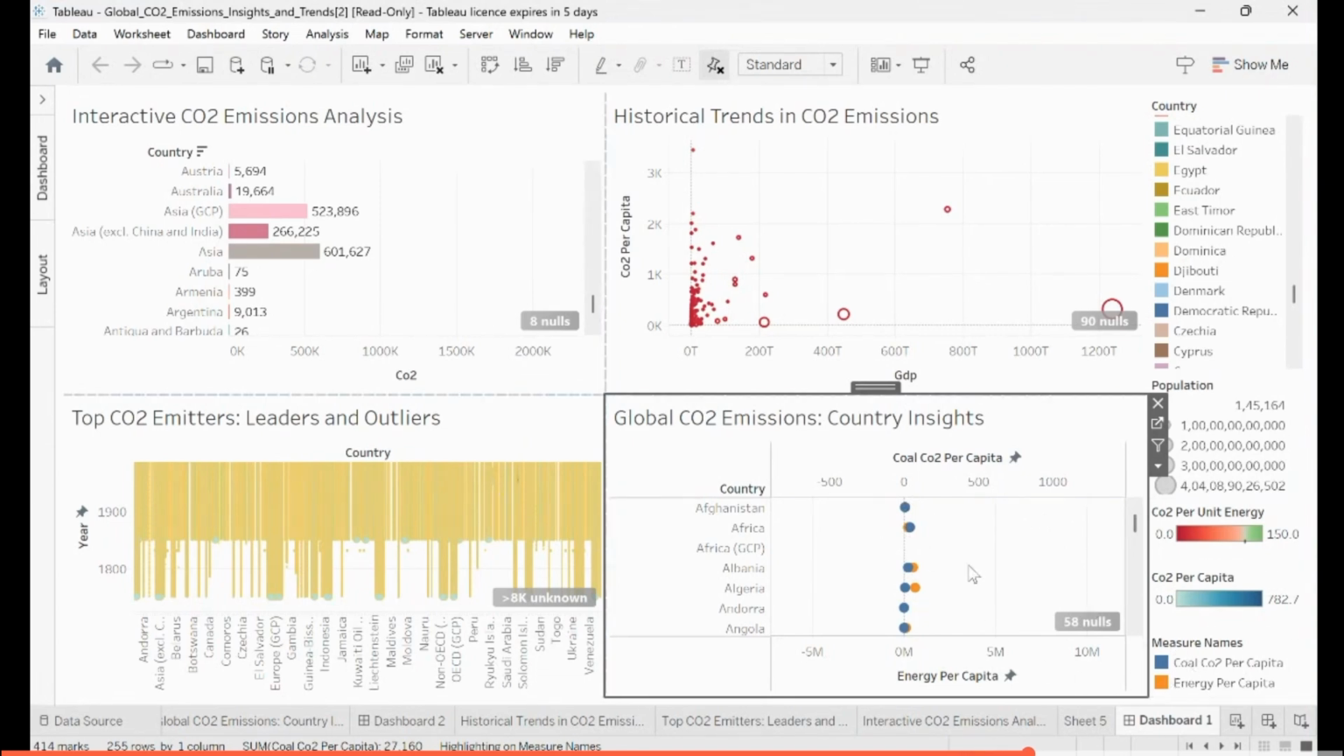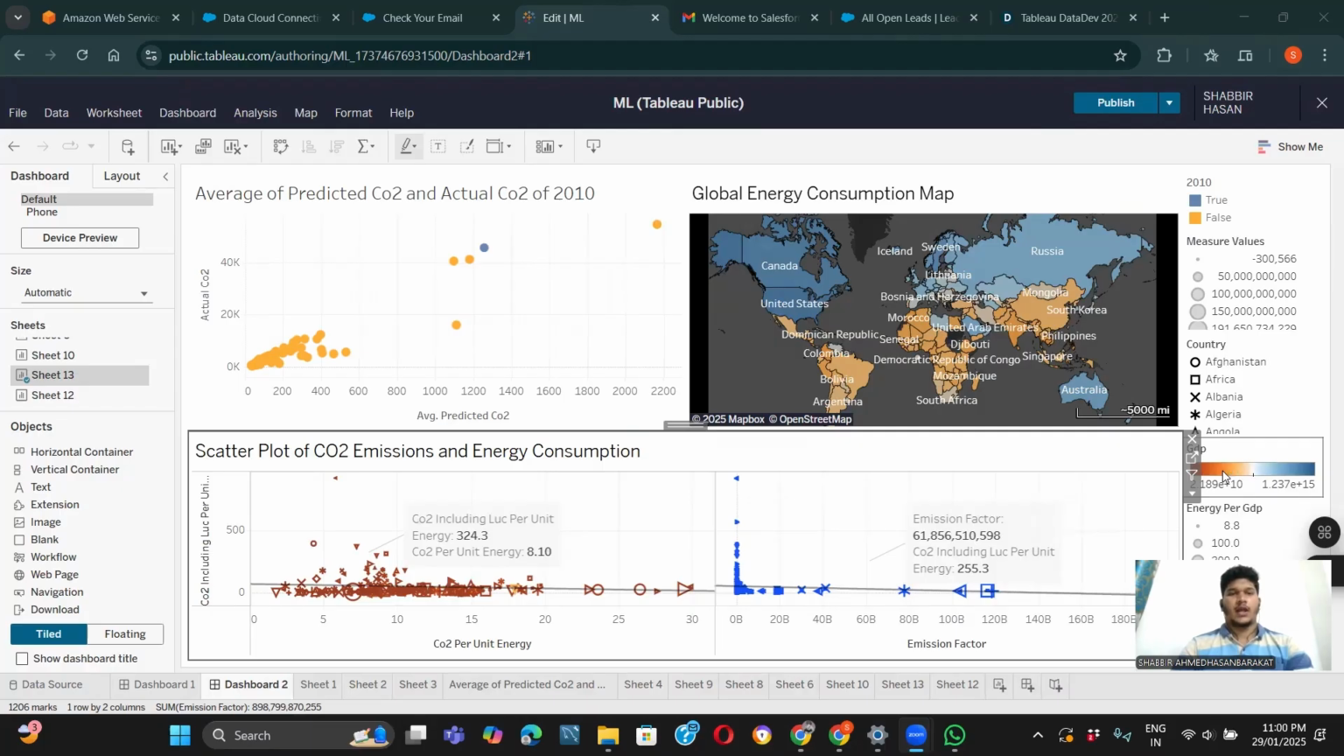For example, it shows the source of carbon dioxide emission. The blue balls represent the carbon dioxide per capita by coal, I mean the coal carbon dioxide emission per capita, and the orange ball represents the energy per capita. That's it. Thank you.